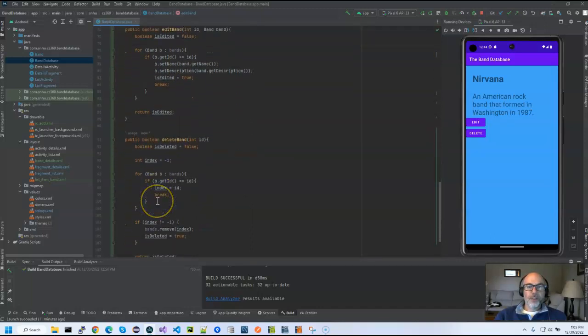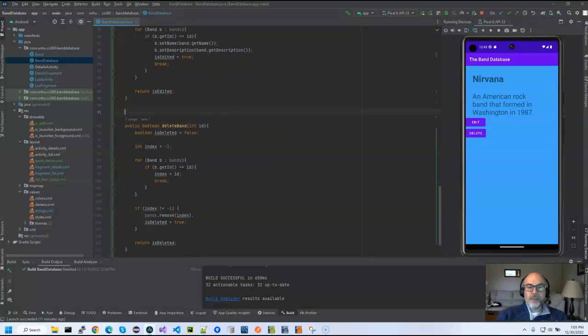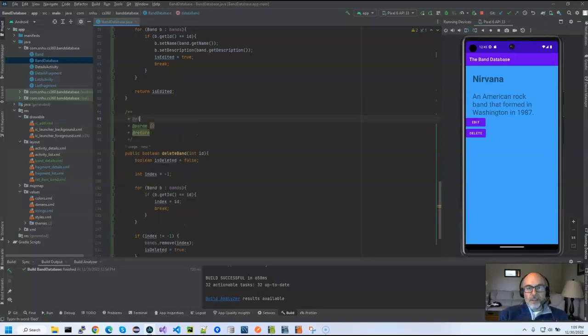We're also going to have a delete band method. So what we'll do is we'll provide it the ID of an existing band. So again, we should probably put some Javadoc in here. So delete a band, and this is the ID of an existing band. We're going to return a Boolean, so true is deleted, false is an error.